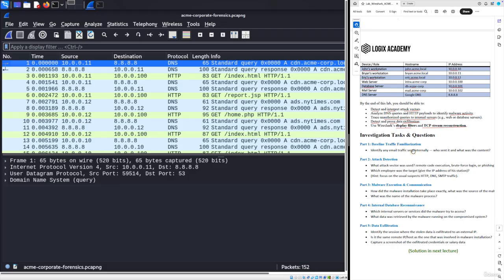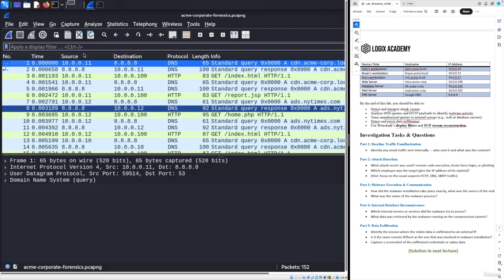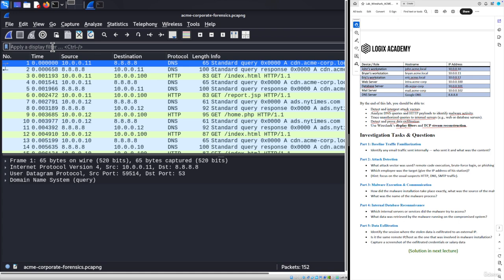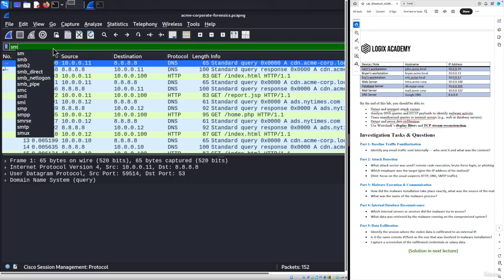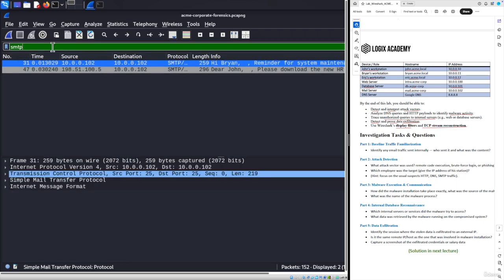Identify any email traffic sent internally, who sent it and what was the content. As we already know, email traffic is always sent using the SMTP protocol. And here's where we are going to start applying the concepts that we have learned. We're going to leverage display filters and we're going to say just display SMTP traffic. Okay, and we found 2 packets.